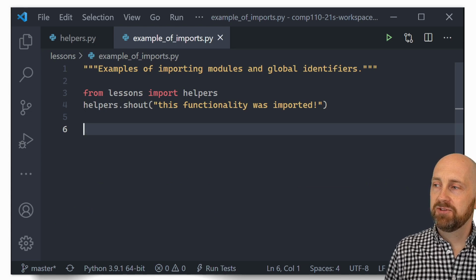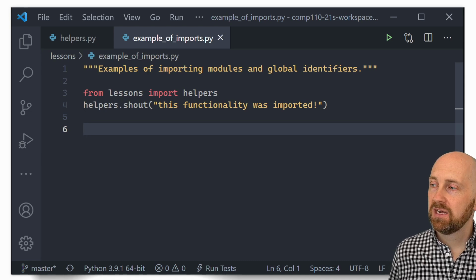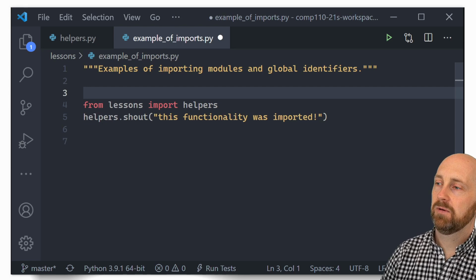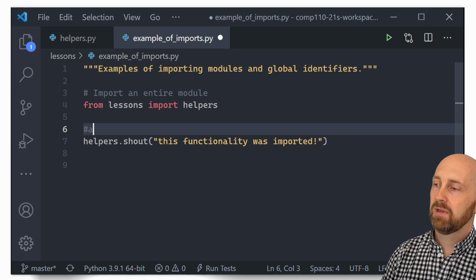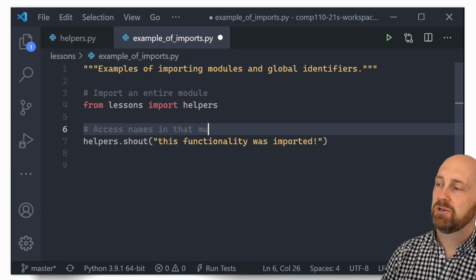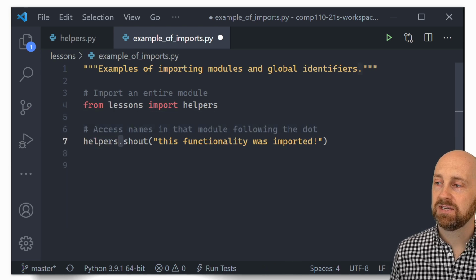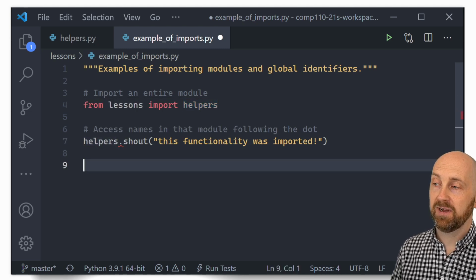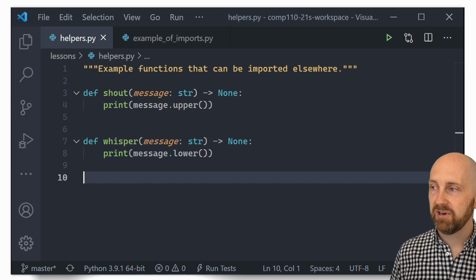The next thing I want to demonstrate is the ability to import specific functions. Typically, and let's actually go ahead and make a note of this. So import an entire module and access names in that module following the dot, right? So we use this dot operator to say, okay, we're talking about the helpers, which was this imported module, dot, and now we're talking about things that were defined inside of helpers, and then we can call shout.